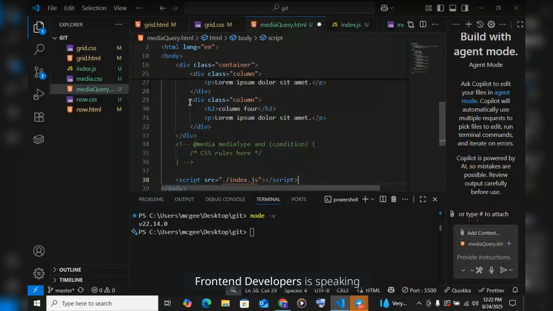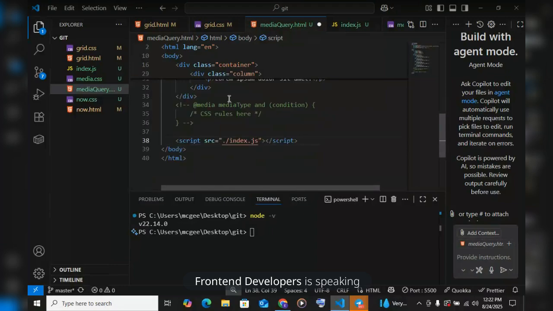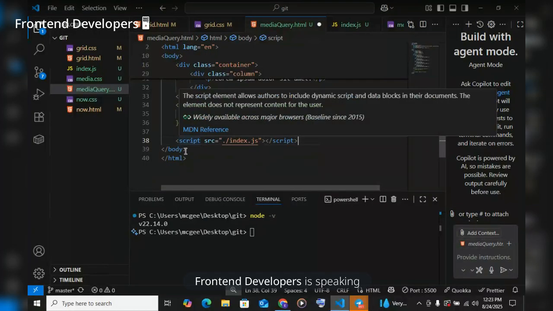Maybe, for instance, it's looking for this div. If it has already seen this div, if it is running the script, it knows that this div is already there. Then it will not be a problem for it. So that's how we can link our JavaScript. Now, inside here, we can start writing our JavaScript.